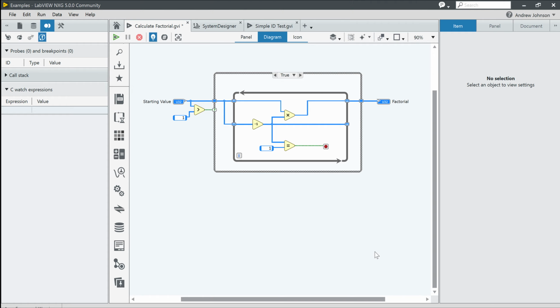Demonstration, I just want to show code commenting or compiler directives within LabVIEW NXG, and show that actually, whilst you can do it, personally I feel it's a bit clunky. So let's start off with this.